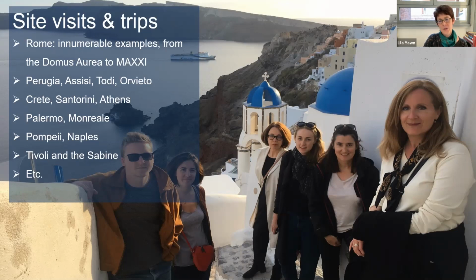In Rome, the site visits are innumerable, so we would be here until midnight if I were to list them all, but they go from Nero's Golden House all the way to the Museum of the Arts of the 21st Century and everything in between that you can imagine. We also go out of town.